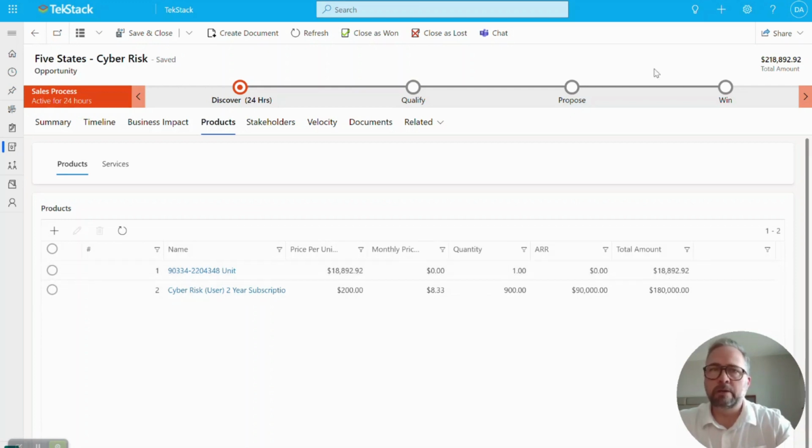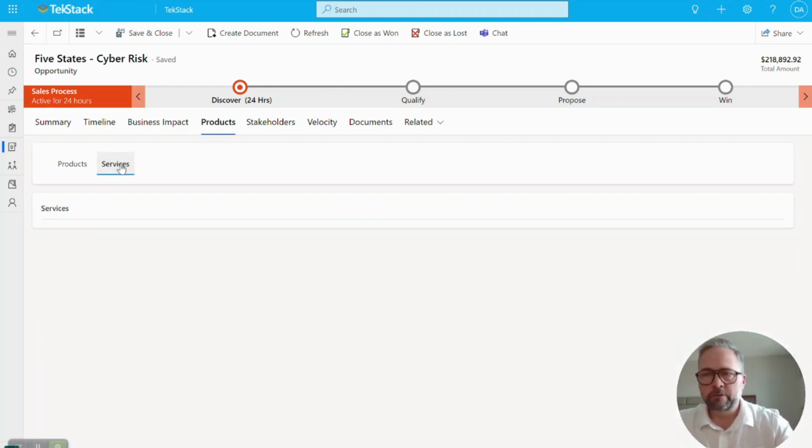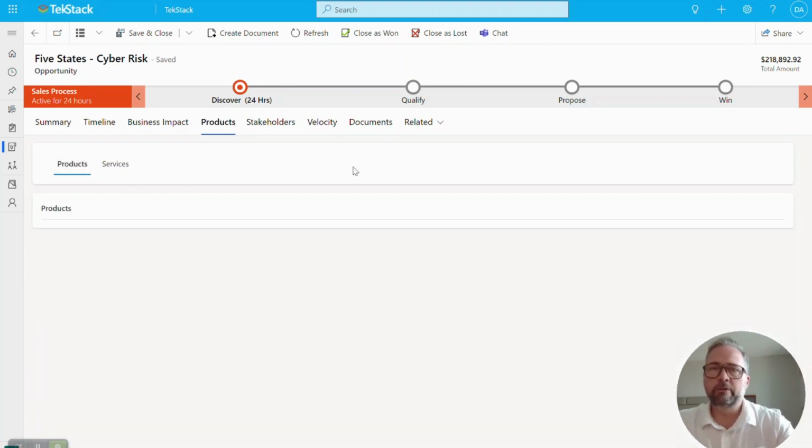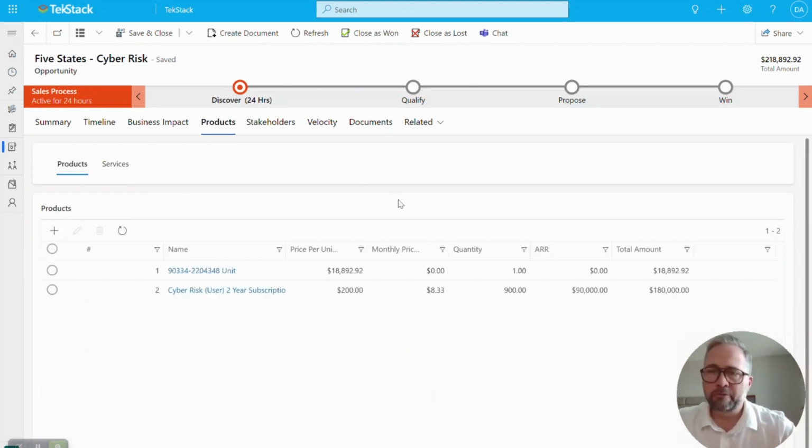So why 218? The reason is that we have services on this opportunity as well. So I have a $20,000 services deal on it as well. So you can see how we can capture all the amount fields.